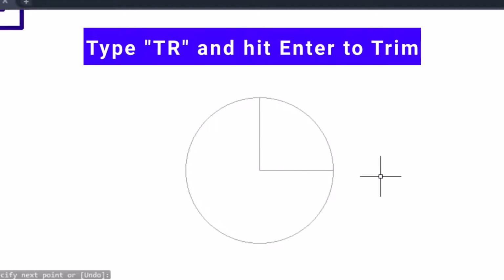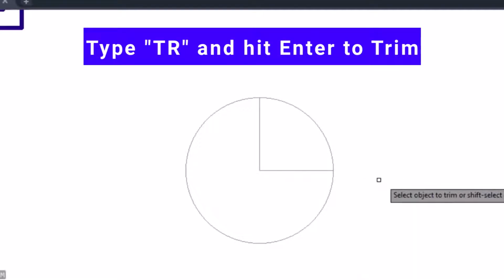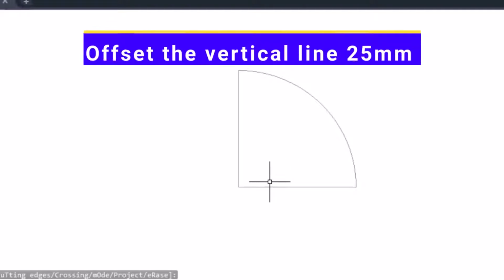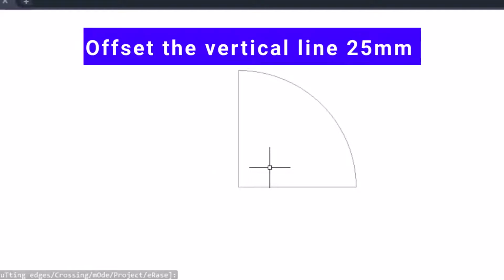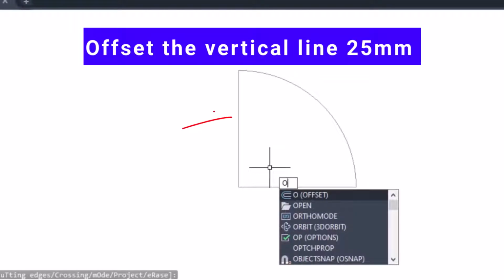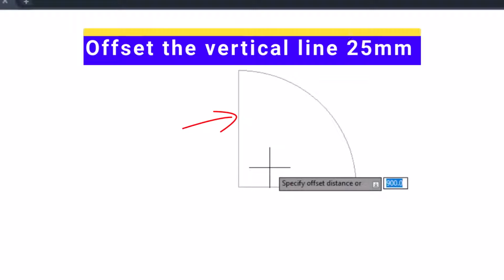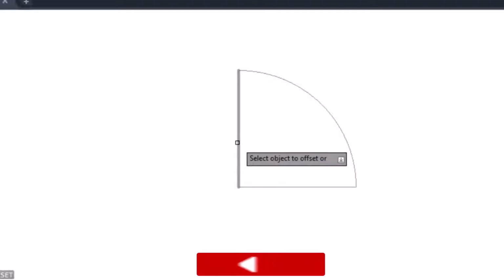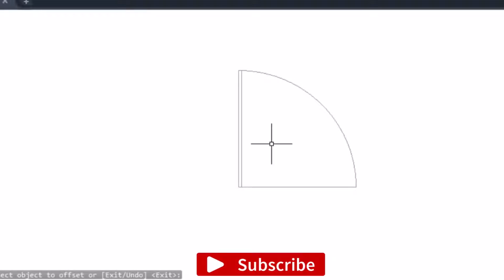Launch the Trim command and erase the unwanted part of the circle as seen. Launch the Offset command once again and enter 25 mm as the distance and offset the vertical line inward. Trim out the bottom horizontal line.